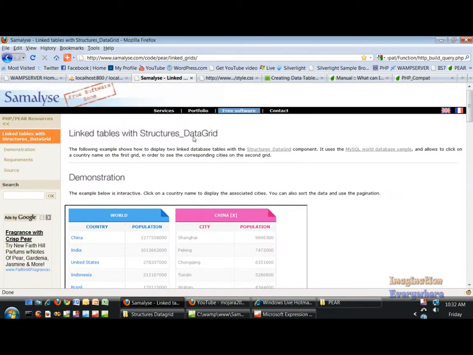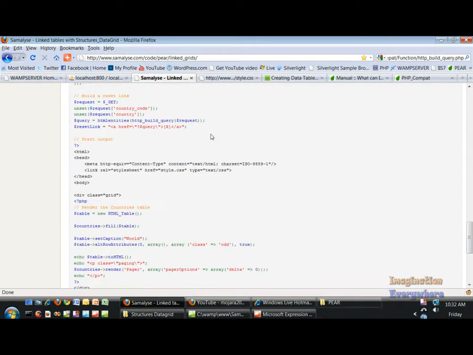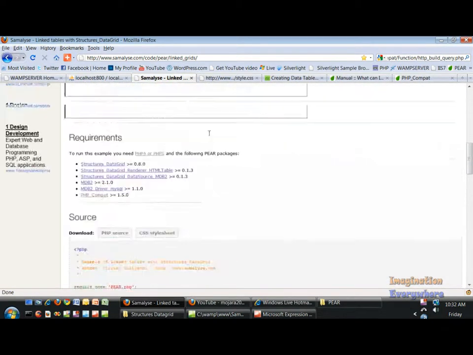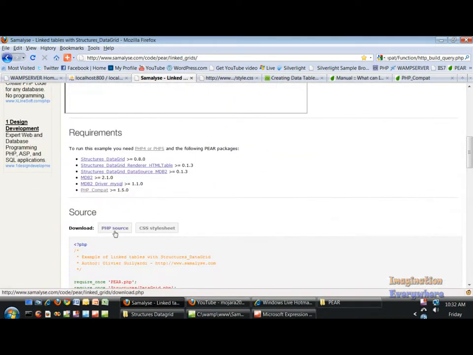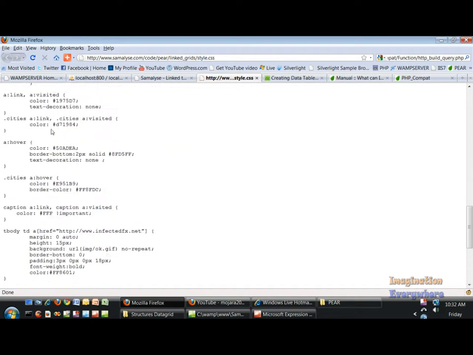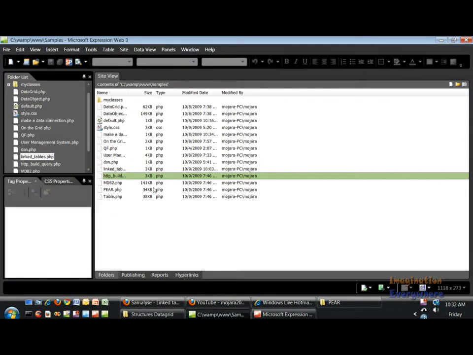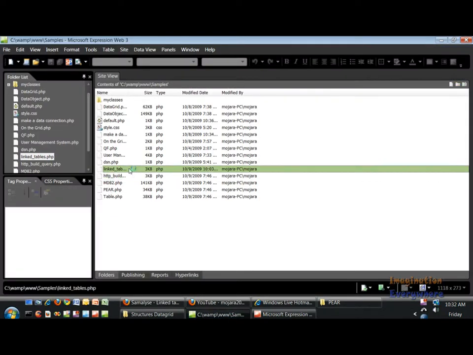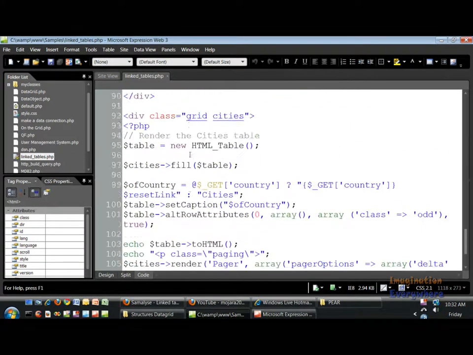We're basically going off of the linked tables with Structures DataGrid tutorial that is seen right here, and the author of this tutorial provides us with the source code and the CSS style sheet. Here's the CSS style sheet right here, so you can copy that and save that as a CSS style sheet. And we have the code for these linked tables right here. We've already placed it in the editor, ready to go.